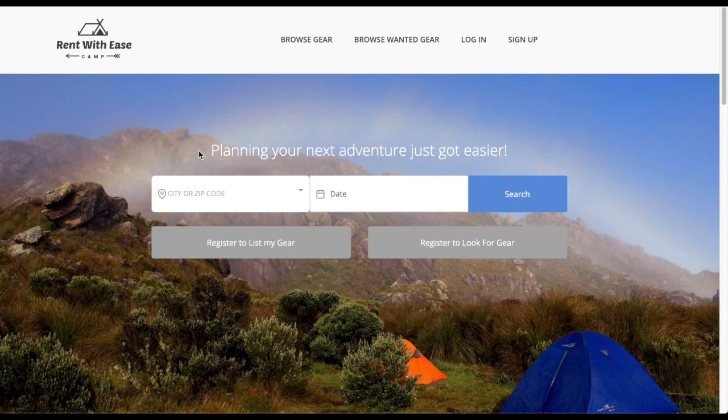Moving down, we've got the area for the slogan or the tagline. We've got the city or zip code search or date search. For rental style marketplaces, this is a standard search feature for the landing page that's only on our rental marketplace platforms, and it allows users to search listings by city, state, or zip code, or by available date.